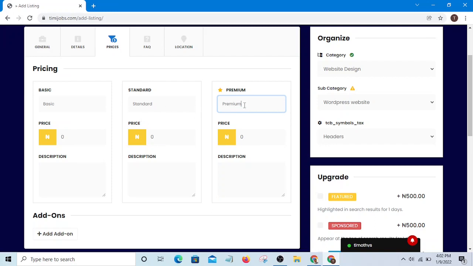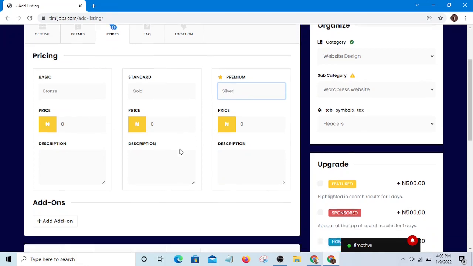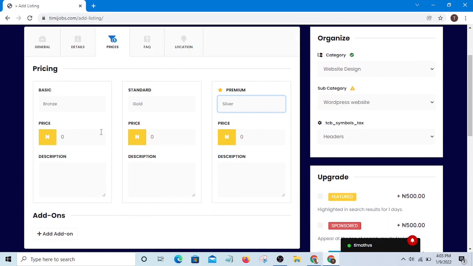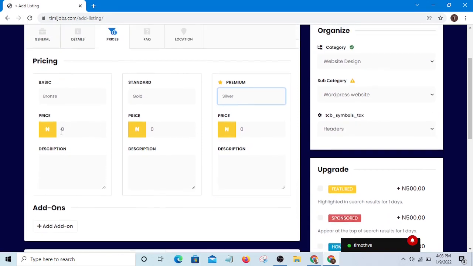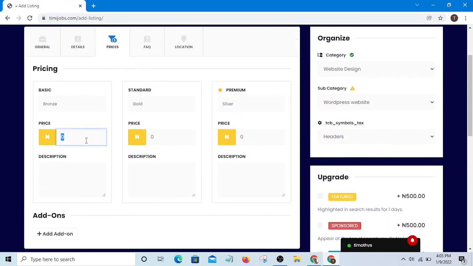And if this is not how you want to categorize your own pricing, let's say you want to categorize your own pricing this way. Start from bronze. You can type bronze here, and here you type gold, and here you can type silver. If that is the way you want to categorize your own pricing, that is okay. Then here, this way you are going to give your pricing.